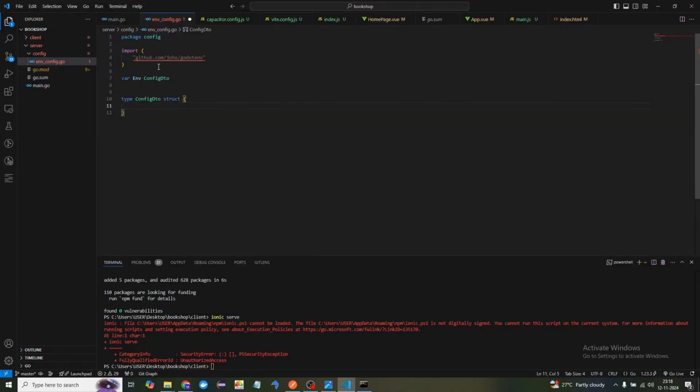So the very first thing I'm going to define here is port. And then we need a secret key as well for signing our JWT token. So I'm defining that here. We'll see that later, but for now I'm defining that here. We also need the database URL, that is also going to be of type string. Now finally our config dto is okay.